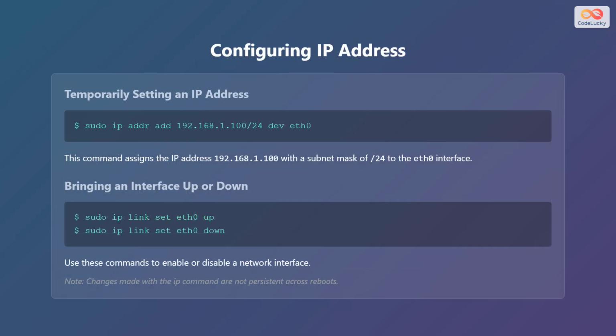Now let's see how to configure IP addresses using the ip command. To temporarily set an IP address, you can use the command sudo ip address add 192.168.1.100/24 dev eth0. This command assigns the IP address 192.168.1.100 with a subnet mask of /24 to the eth0 interface. Keep in mind that this change is temporary and will be lost after a reboot.